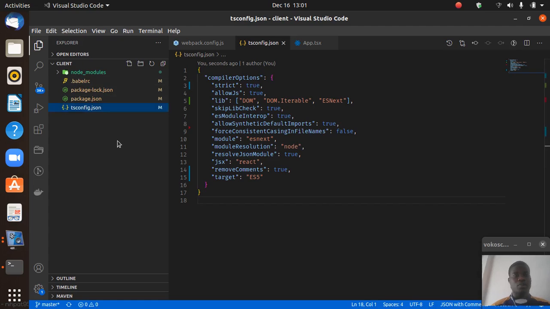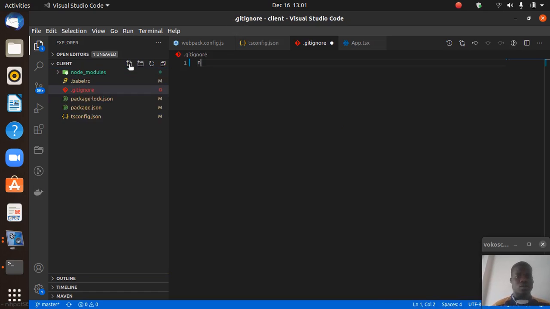So now we need to set up babel. Before I set up babel, let's just add a .gitignore, because I don't want to have the node_modules when I put this on git, so I don't forget.